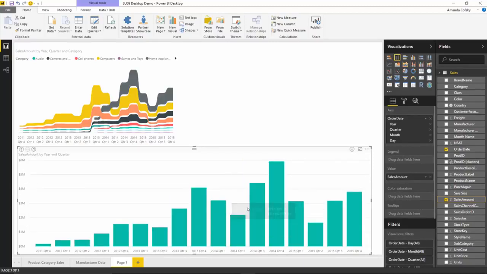And I'm going to right click on this quarter 1 bar, which seems to have gone down from quarter 4 2013. And when I right click, I see that I have this new option called Analyze. And in this flyout, I see the question, explain the decrease.